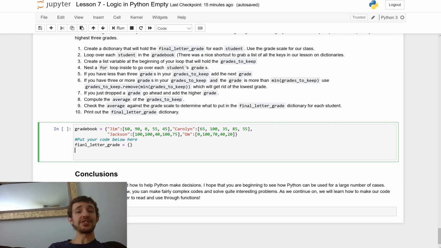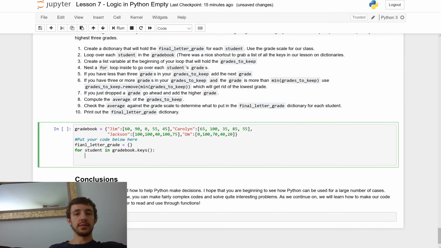Now we're going to loop over each student in the gradebook. Now, if you don't remember it, there is a nice little function for dictionaries called keys, which gives you all the keys to loop over. So we're going to use that. So we loop over each student in the gradebook. So for student in gradebook dot keys. Okay, I'm in there. My dummy variable, my looping variable is called student, and it should hold all of their names.